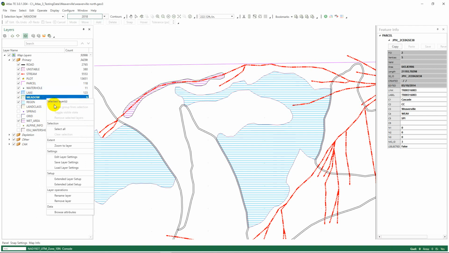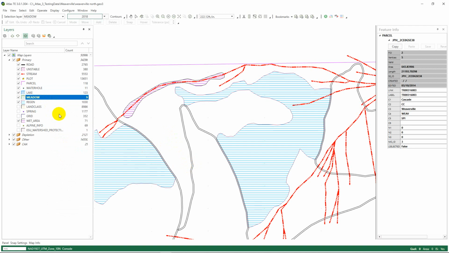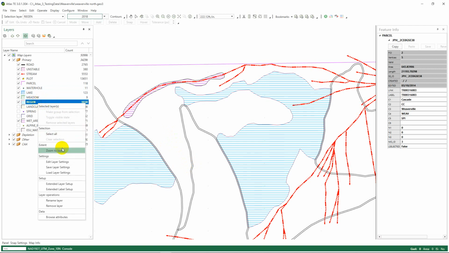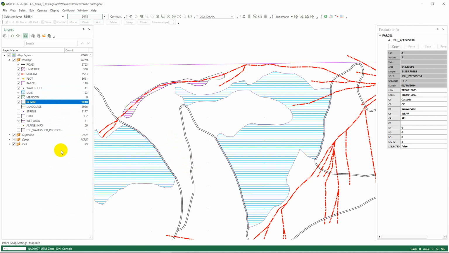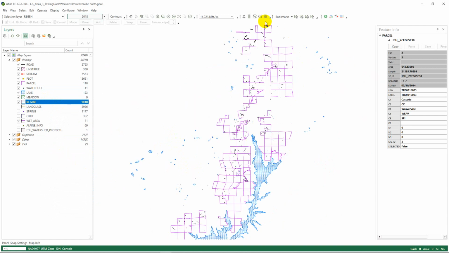Zoom to layer will zoom to the full extent of the entire layer. I guess we can do that. There's quite a bit here. It's going to be a large extent. So, of 1,000 features, you can see it takes us out to basically the whole district level. I'm going to just go back now.